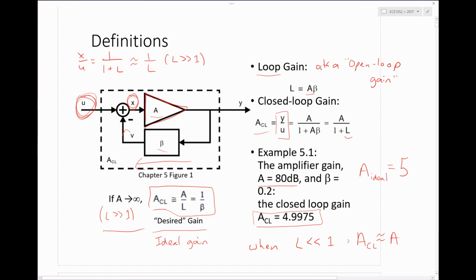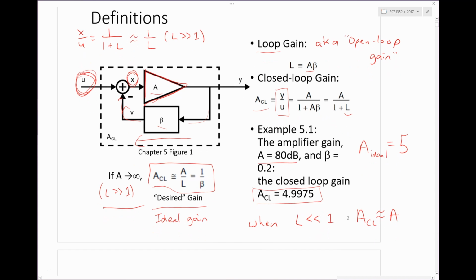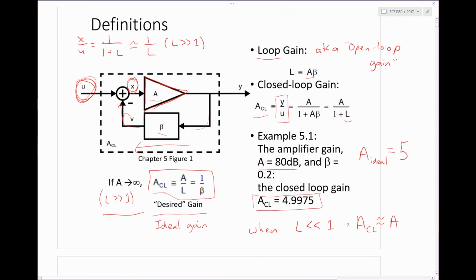We use the active components to get us gain, and we wrap feedback around it because the gain is not very well controlled, and also because the gain is very nonlinear. But it's okay, the feedback takes care of that. It ensures that the amplifier A only sees a really tiny signal. Okay. So again, all of that is valid as long as L is big.